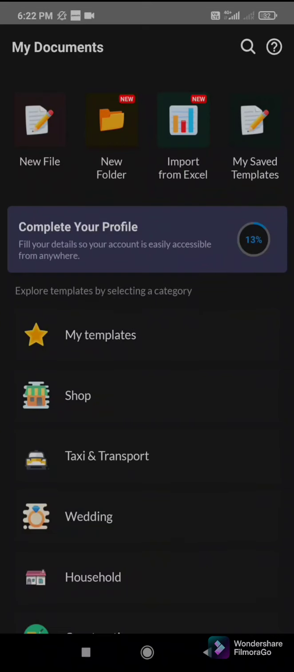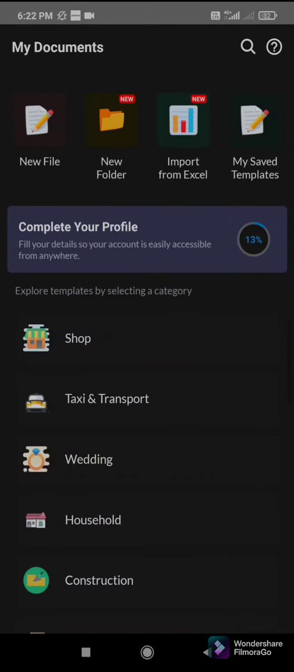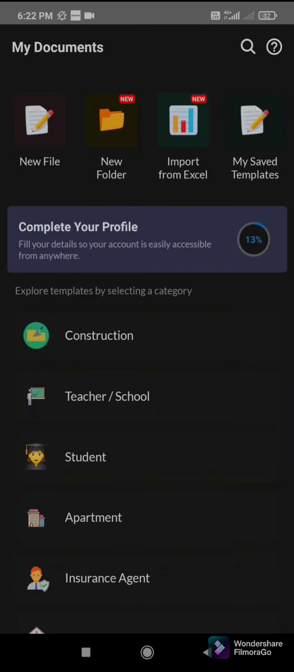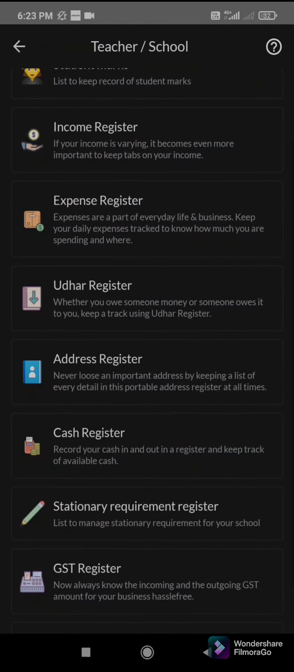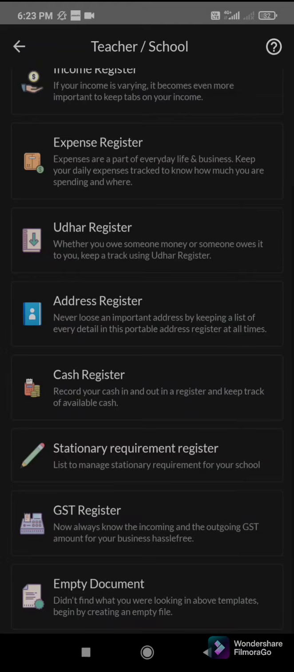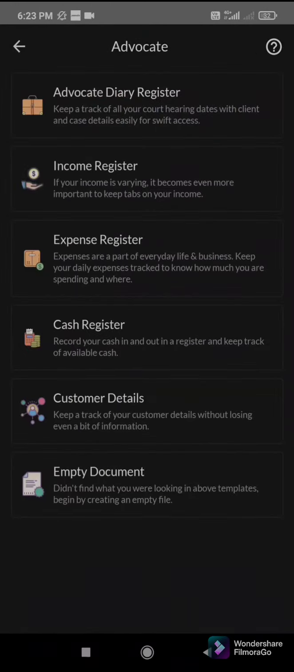Okay, so that template you can again edit and continue with the same one. Let's go for any of the templates. Suppose I am going with the teacher and school template. Suppose I want to go with the fees register. There are so many options, like student marks, fees register, income register, expense register, Udhar register, address register, cash register. In the same way, for all the types of templates, there are so many rows and details that need to be filled in by each type of occupation-wise person. So an income register is also there for this one.